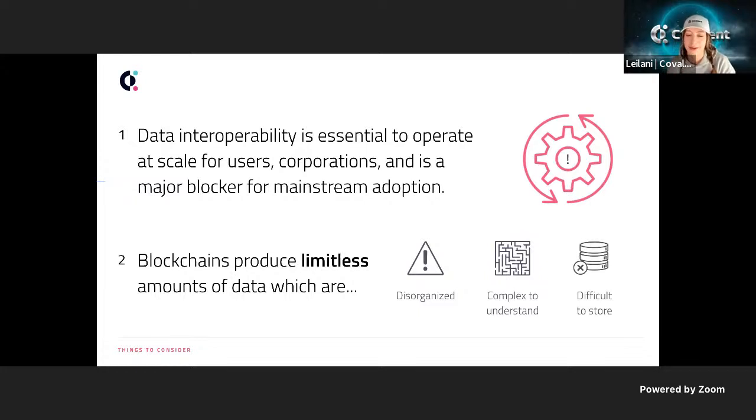So the problem that we're kind of focused on, it's sort of two problems. One is data interoperability. There we go. Always trips me up, that word. I know, that's such a hard word.